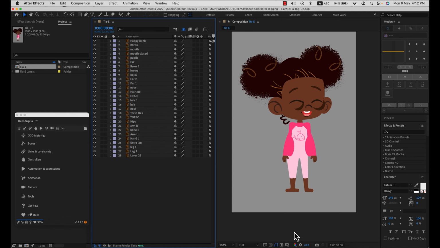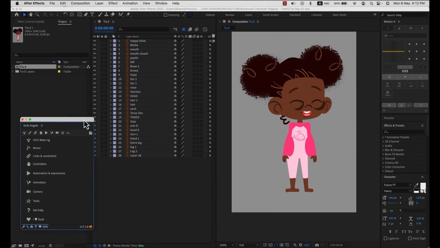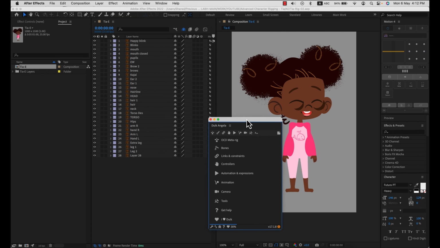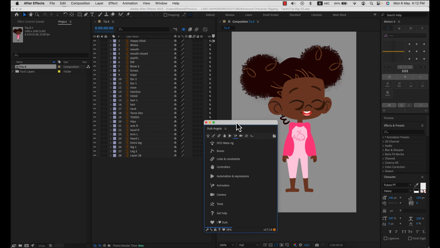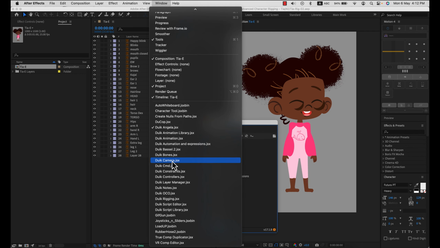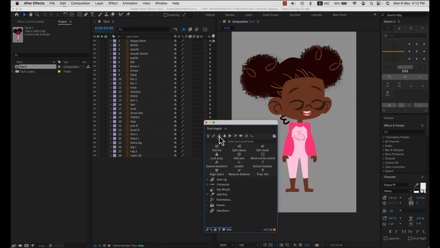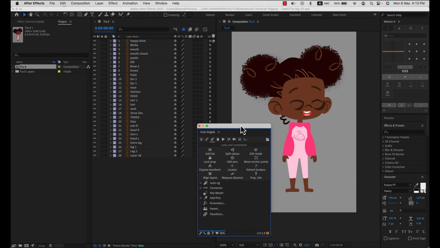Let's start by rigging the limbs first, and then we'll go to the torso, and then we'll rig the head, which is more complicated than the rest of the body. So I have the Duik Angela or Duik plugin. It's more or less the same thing. You can open it up by going to Window and it will show up somewhere here in the panel. Now we need to go to this tab, Links and Constraints, and we're going to keep it fairly simple.